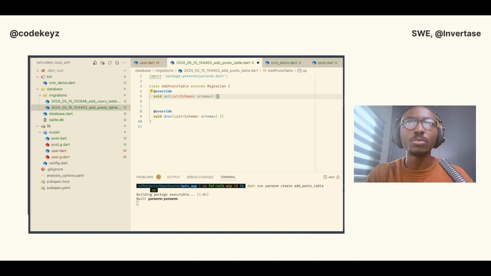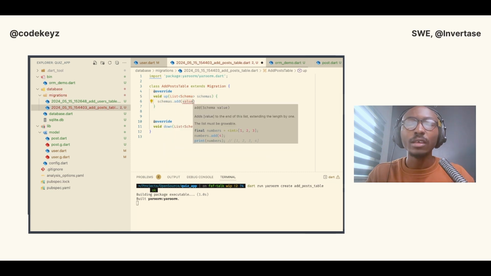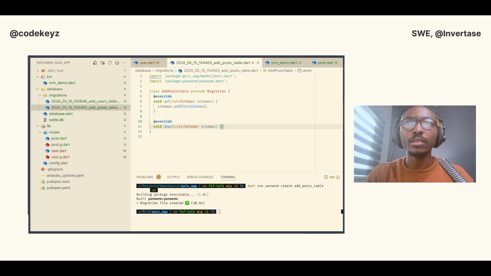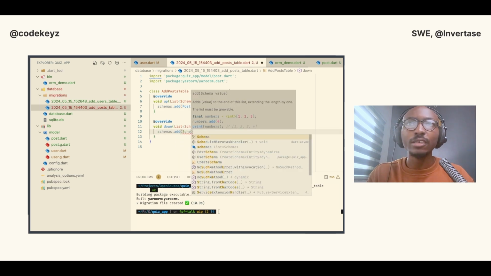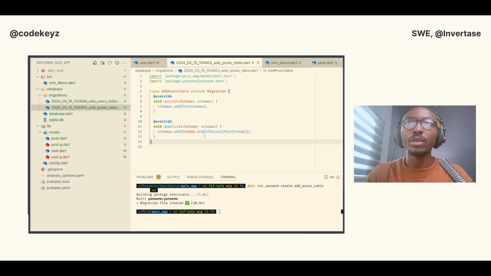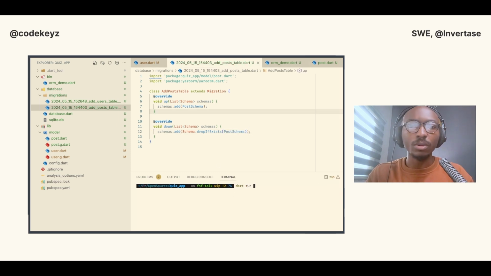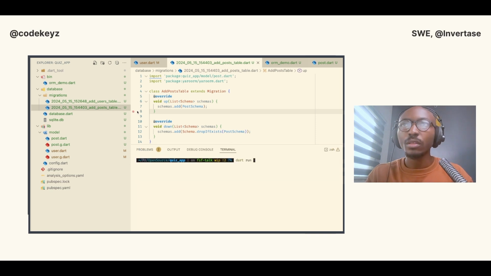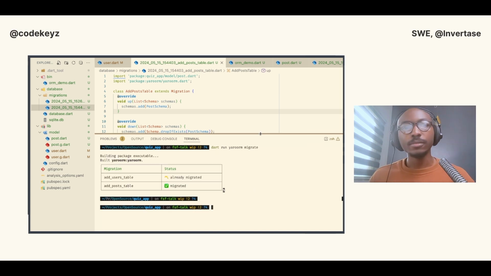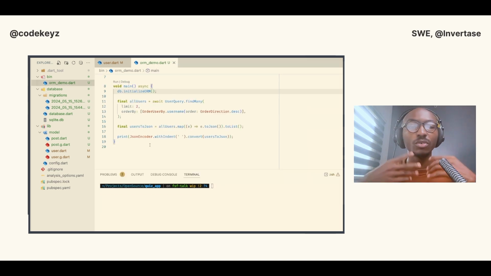And like I showed you before, we're going to do schemas.add, and we're going to do post schema. And then in the down here, I'm going to do schemas.add schema.drop if exists, and we're going to do post schema. Okay, so once I do this, I can now just run my migration script, which would be run yaroo orm migrate. As you can see, it's migrated successfully. And in order for me to create a post, I need a user that would own this post.